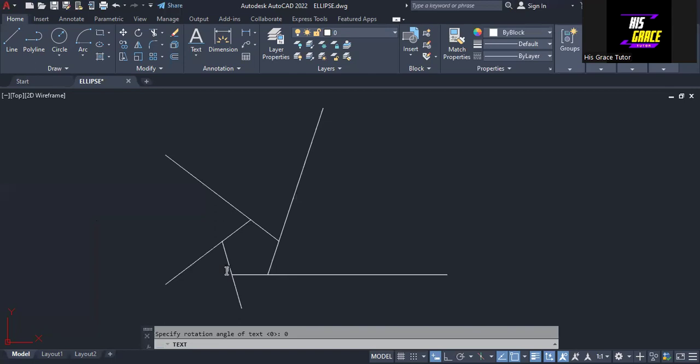All right, so then I will come to this point here. So this is point 1. Then I will come to this point. So this point will be point P1. Then we come to this point here.